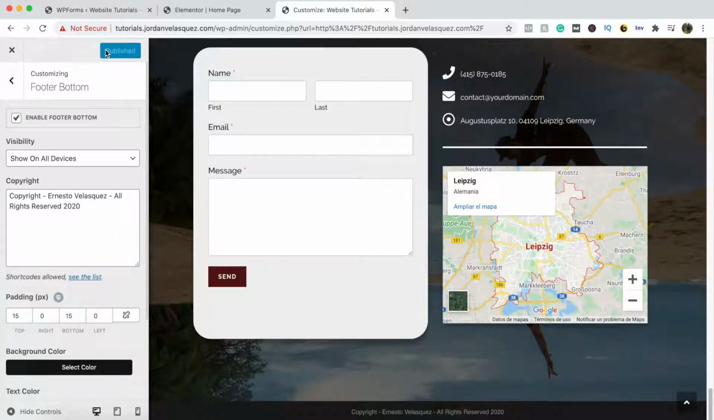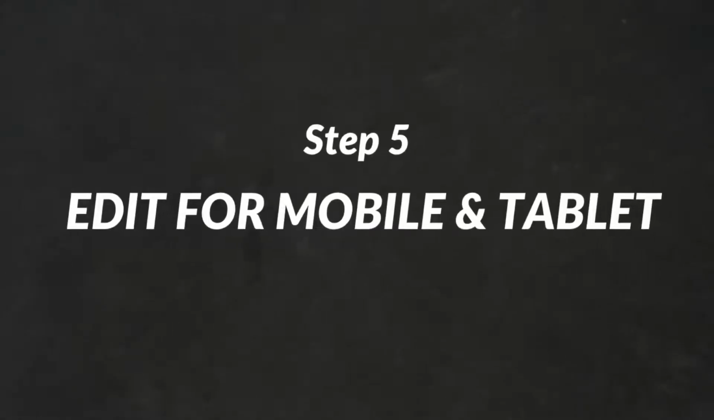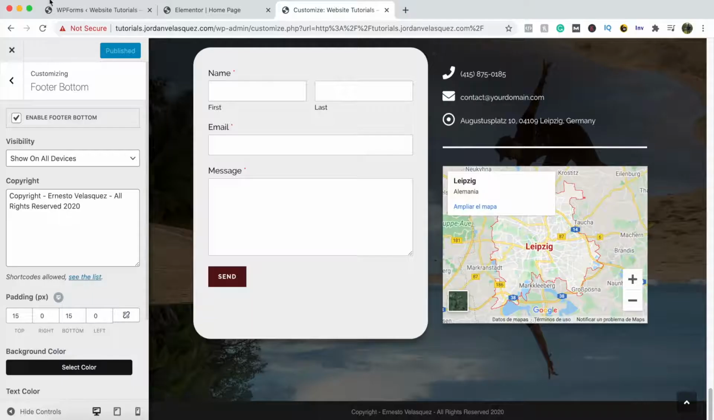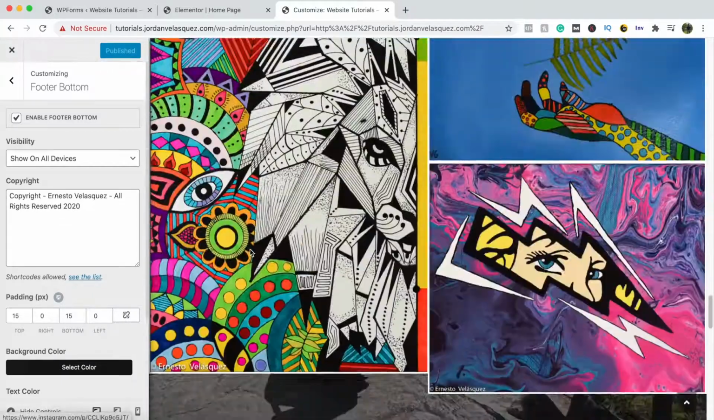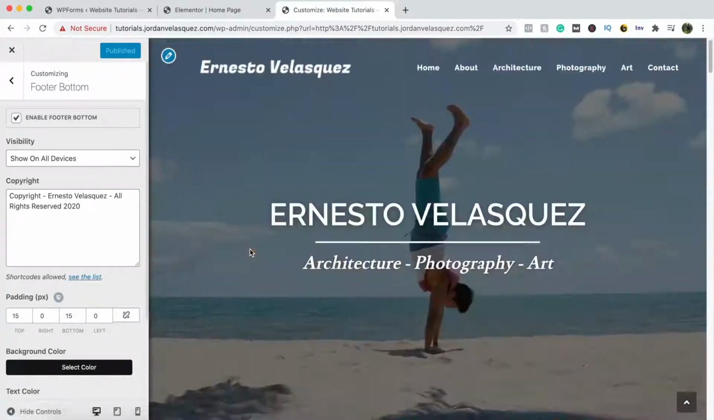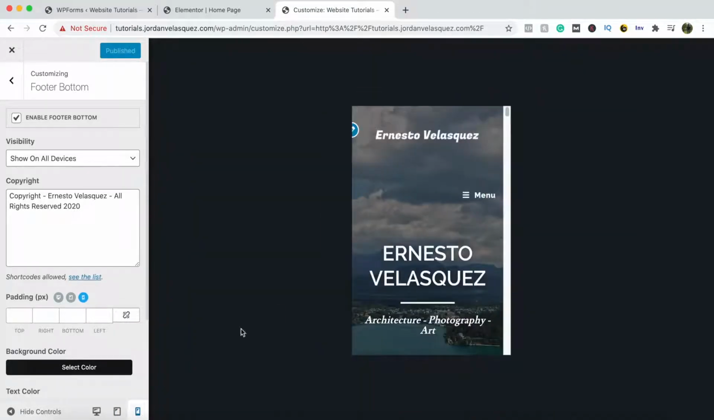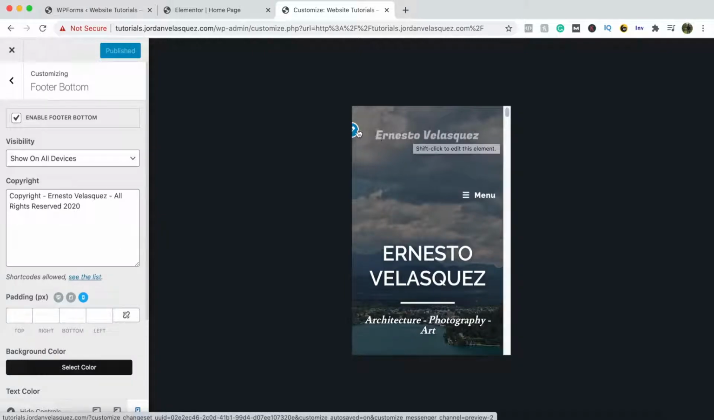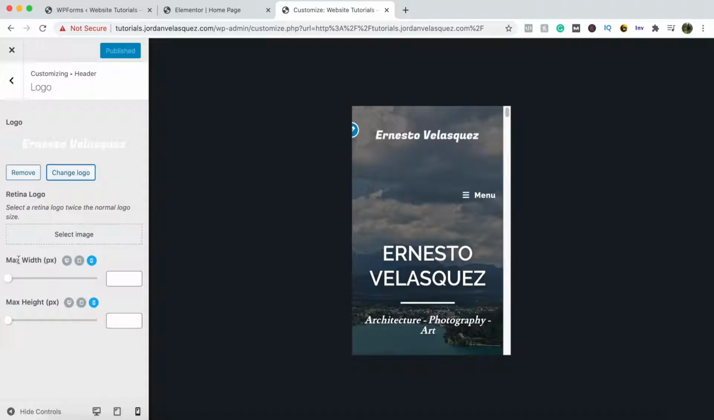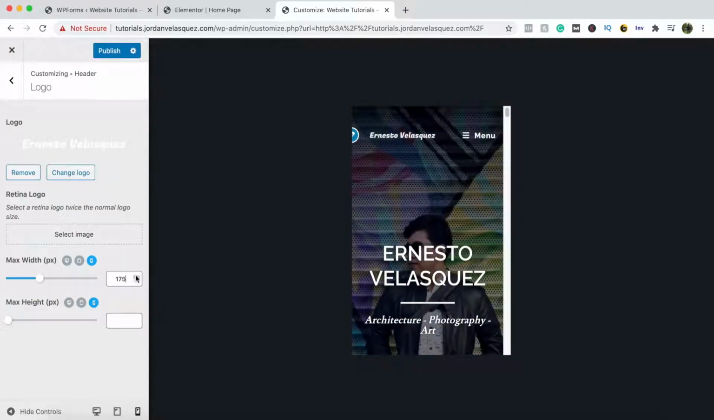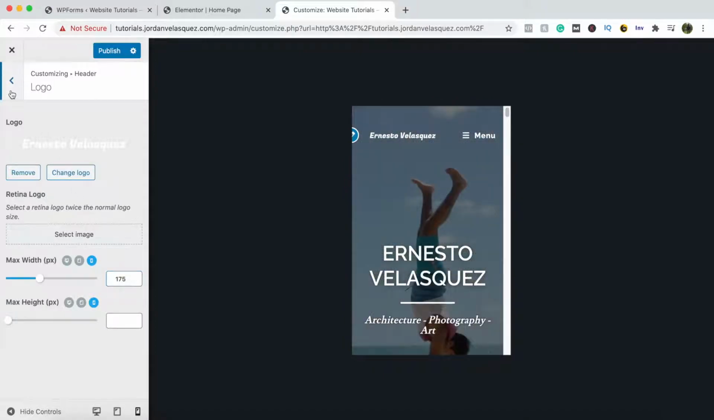Once we have done this, we're gonna go to the last step, that is step number 5, edit for mobile and tablet. So right now I'm gonna see if the menu looks good in mobile. So we're gonna go to the top, we're gonna search for mobile, and as you can see it looks bigger here, so we're gonna make this smaller. So we're gonna click here and we're gonna make this smaller. I think that looks good there, so we're gonna leave it like that.